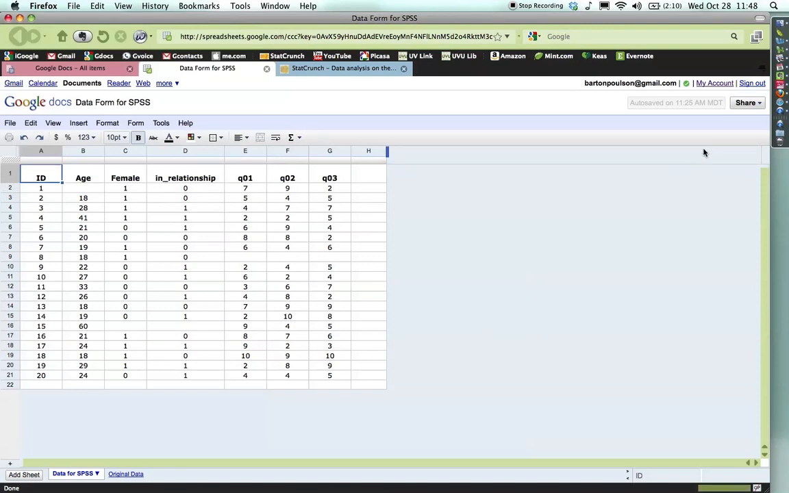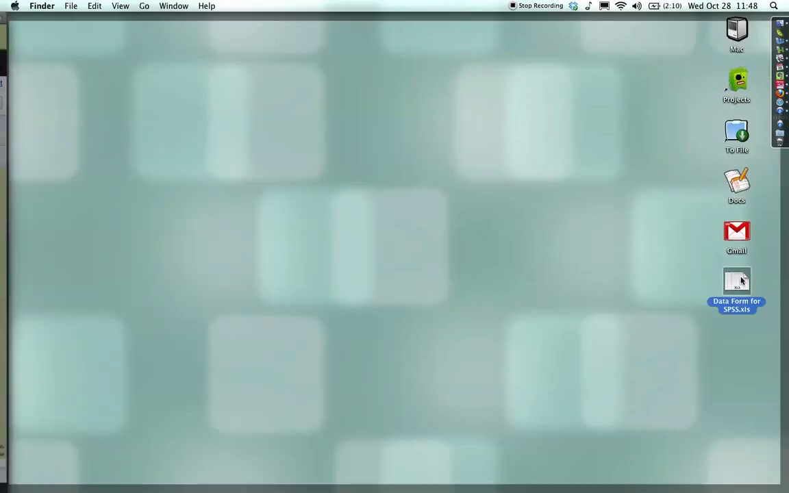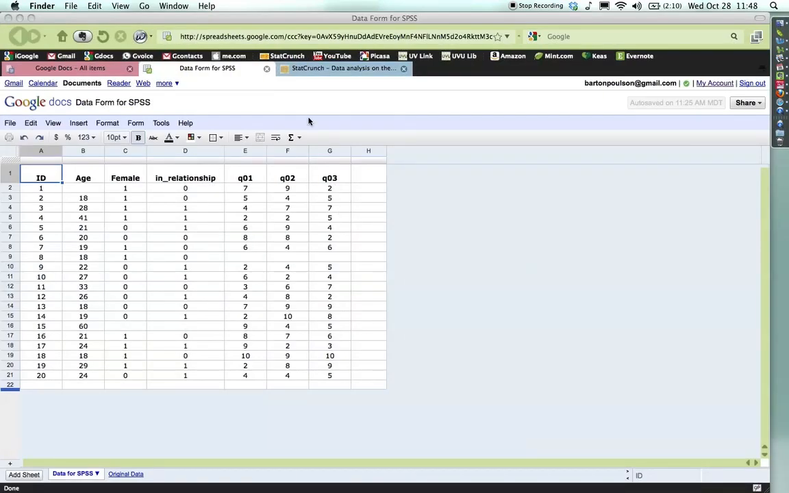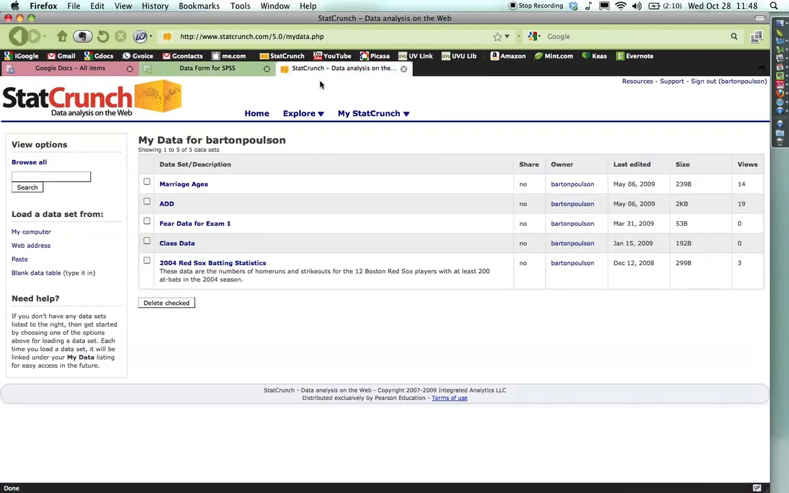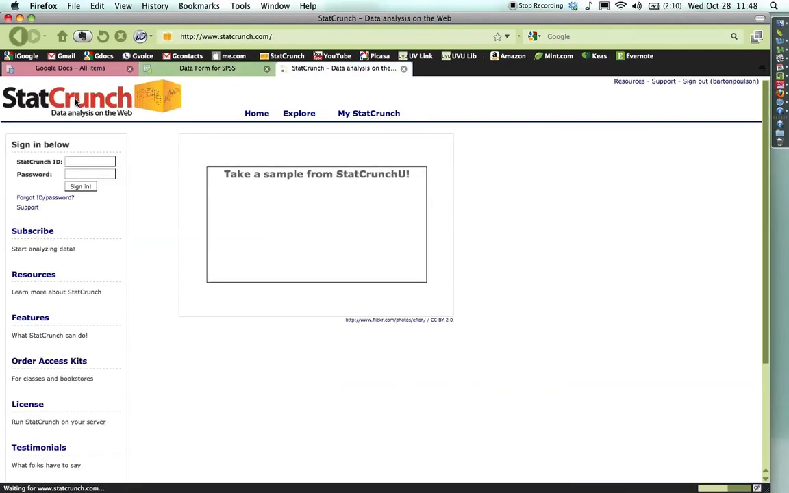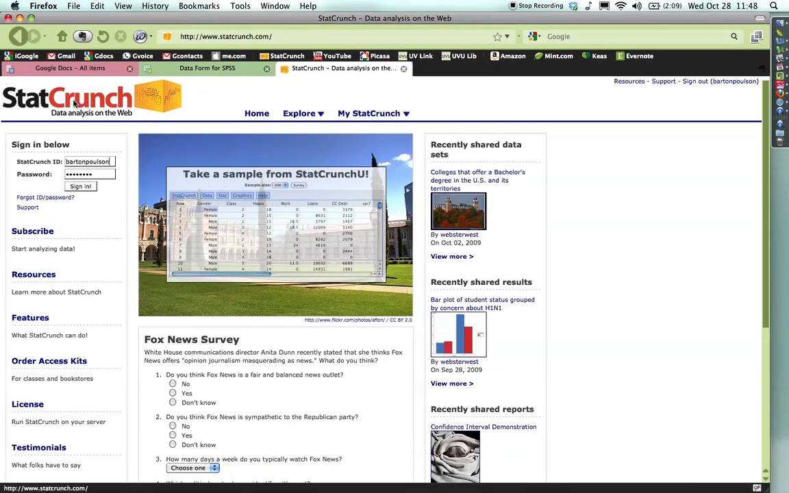Now, it actually went to my download folder right here, but just to make life easier, I have a copy here on my desktop, data form for SPSS XLS, and it is an Excel file. If I click on it, Excel will open it up. But now I'm going to go to StatCrunch right here. Let me just go to the front page of StatCrunch. Okay, there it is. I'm logged in.